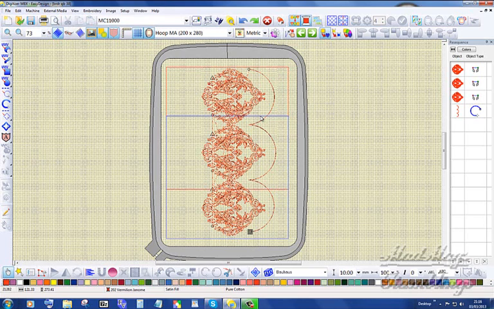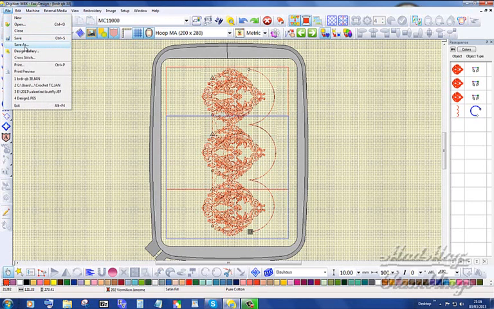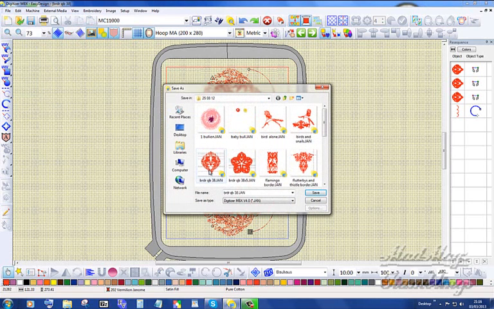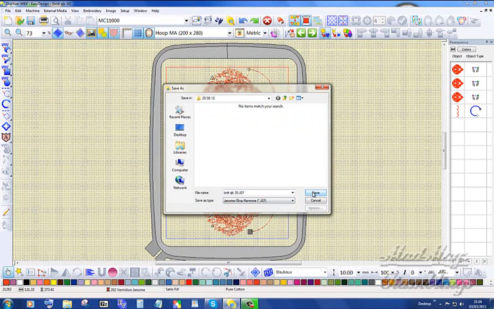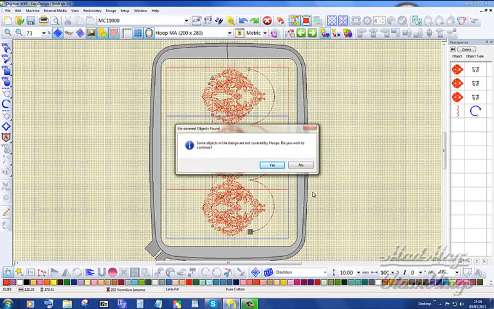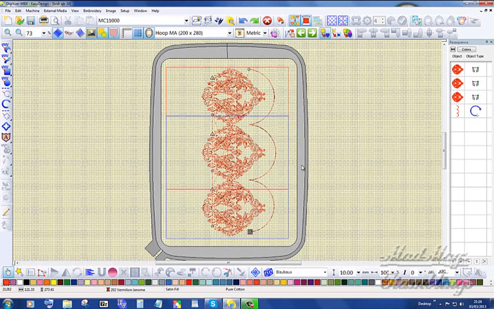So if I tried to save this design right now, all I would get is, sorry, I can't do it. I try to save this as a GIF, and I say save. Some objects are not covered by hoops. Do I want to continue? No, because it won't stitch.